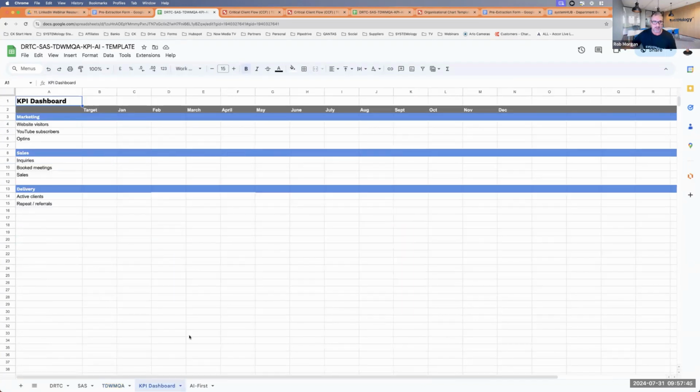The KPI dashboard. So now you're talking about marketing, sales, and delivery. You can now put in what your targets are in here. Because now that you're capturing all these beautiful processes and you've got these policies in place, and now you're putting some learning tracks in your onboarding and all of that, you can now start setting some goals in here. And again, it's a baseline.